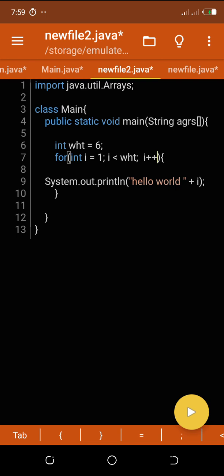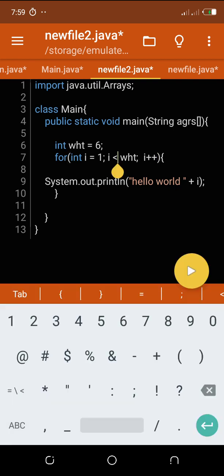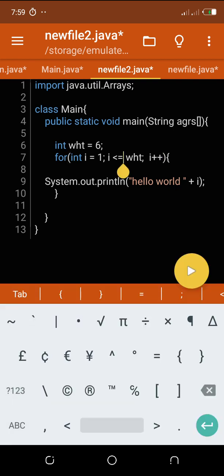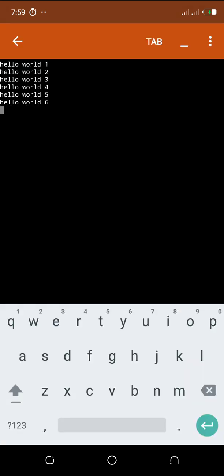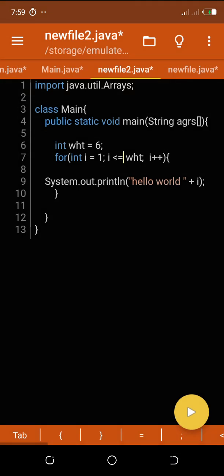So meaning when it is close to 6, if it is less than 6, keep on running, but if it is 6, break out of the loop. But for less than or equal to, you can set it. Now it's not going to stop at 5, it's going to stop at 6. So it can be equal to 6 or 5. So this is one difference between them. It all depends on you.